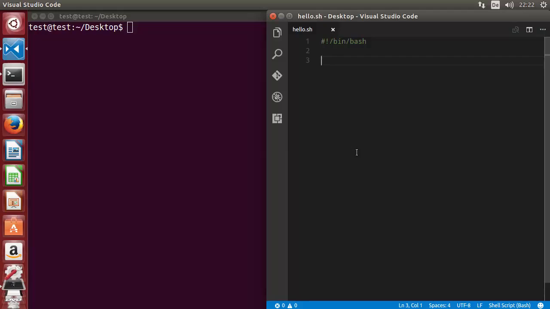In this video we will see how to use select loop in shell scripting. Now first of all, why do we use select loop? The select construct allows us to generate easy menus. So whenever you need to write a script which requires some menus, then you can use select loop.